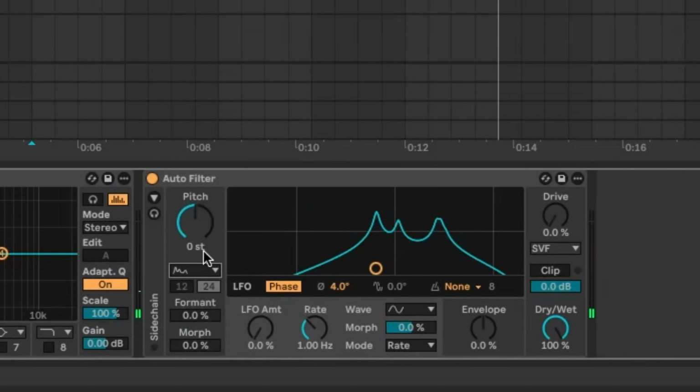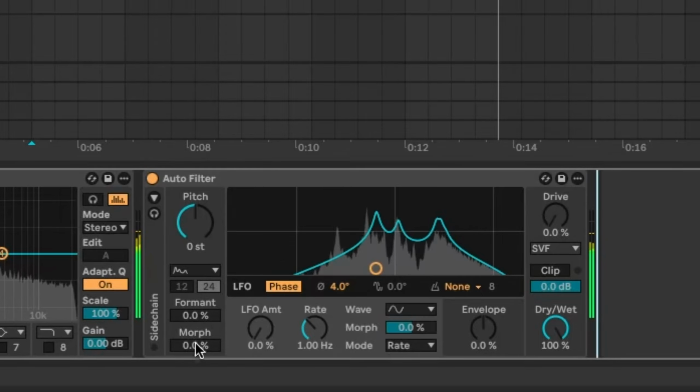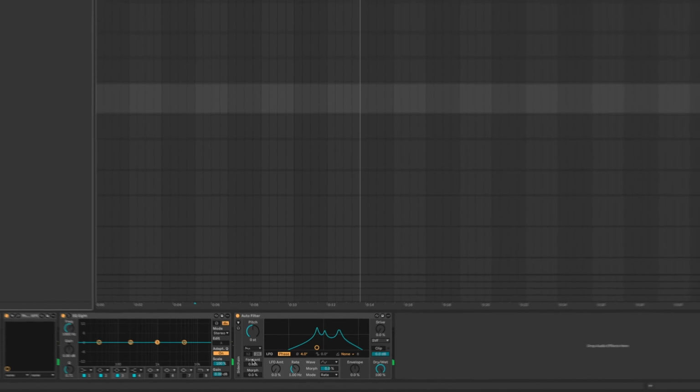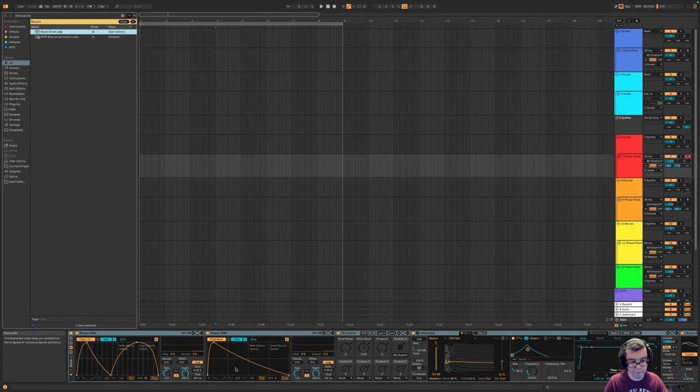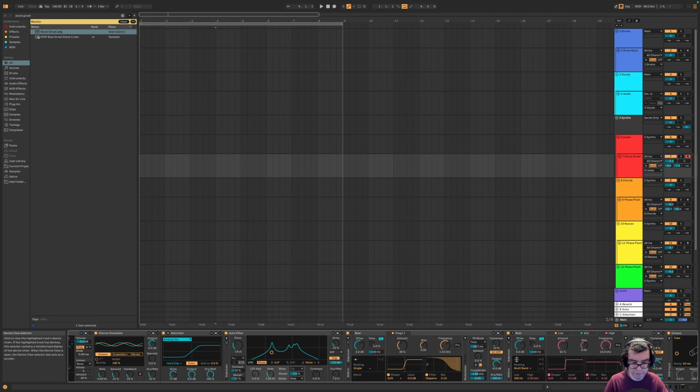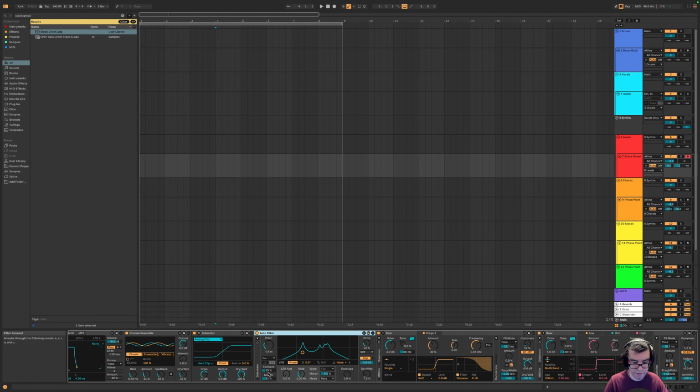I also like the vowel filter. I made some growls, or a growl, with this. So here's a growl I made entirely out of stock plugins. And there's an Auto Filter in here that has the formant filter on.